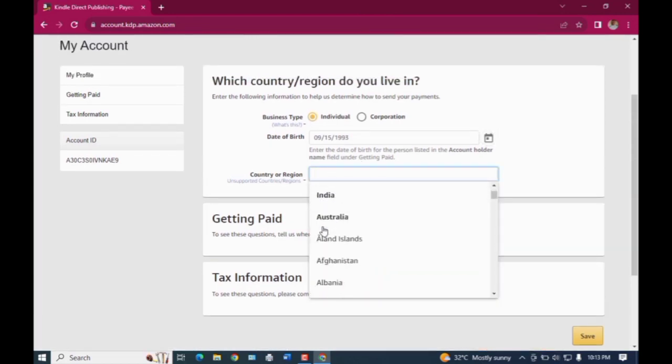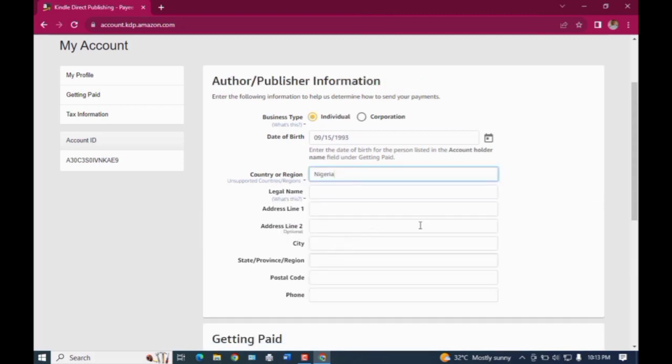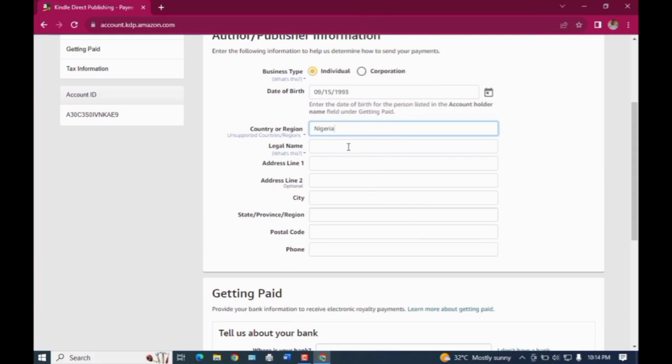So once you are done inputting your date of birth, you need to pick your country. So for ours, it's Nigeria. If you're not from Nigeria, then you definitely need to pick the country that you belong to in order to continue with the process. But here, we are signing in from Nigeria, so we'll pick Nigeria in our own case. And then once you pick that, you see that more details have been populated for you to fill up.